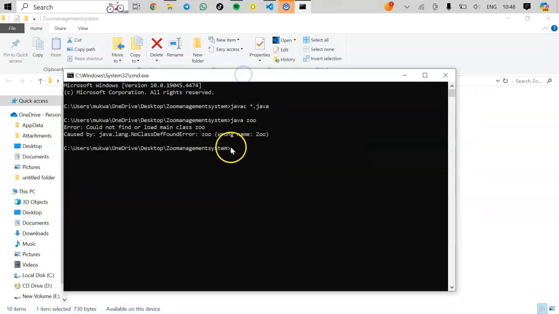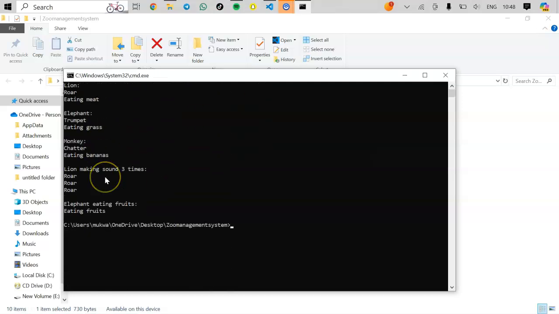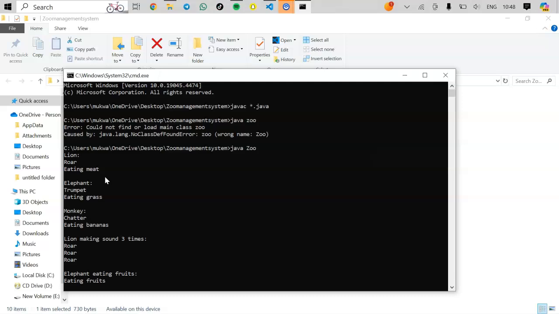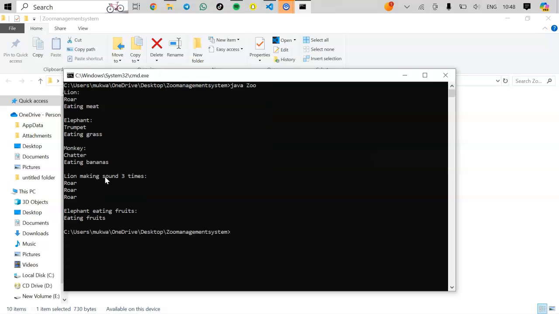Now let me repeat the same thing, but this time with capital Z. Now you see. After using the capital Z, you can see my output. It shows that the lion roars, it eats meat. The elephant trumpets, it eats grass. Then the monkey chatters, it eats bananas. Then the lion makes sound 3 times, roar, roar, roar. The elephant is eating fruits.